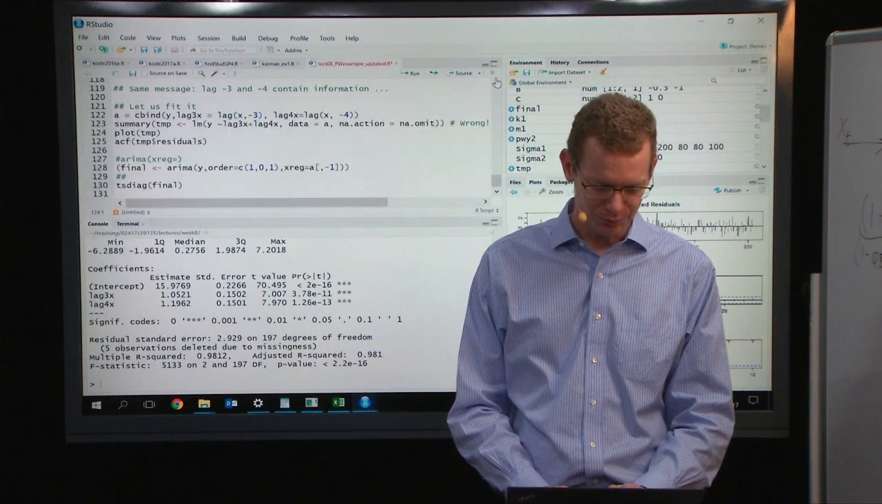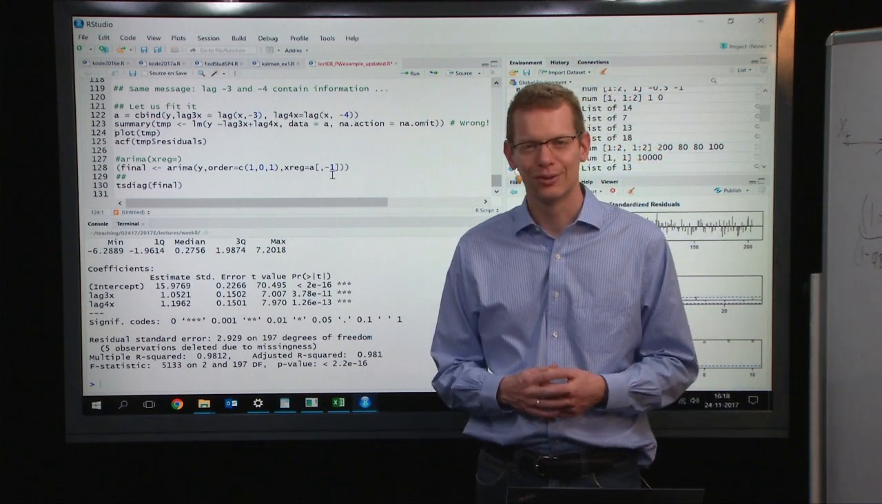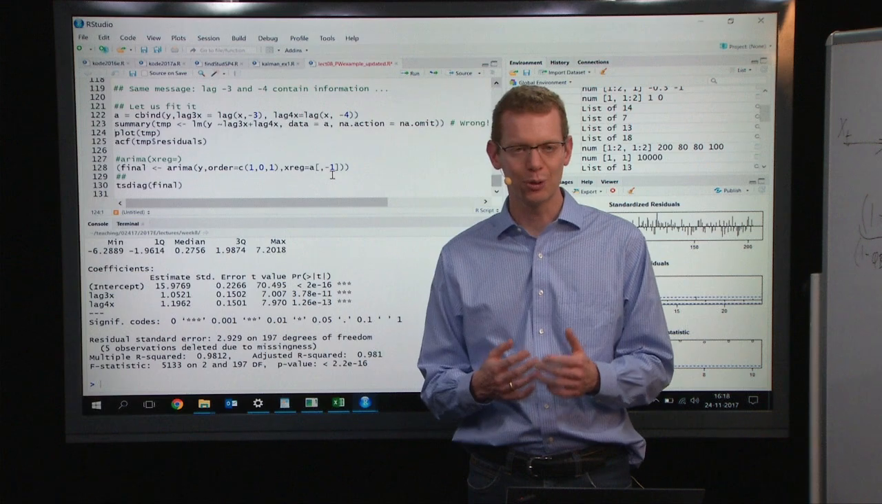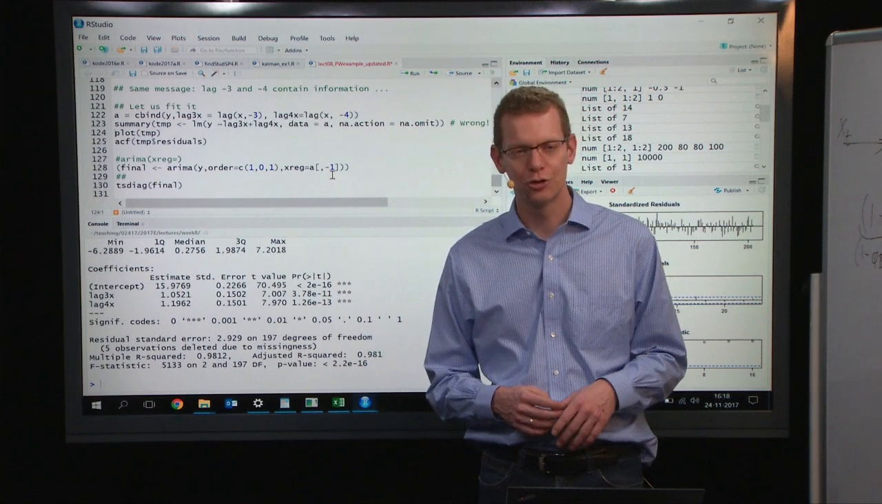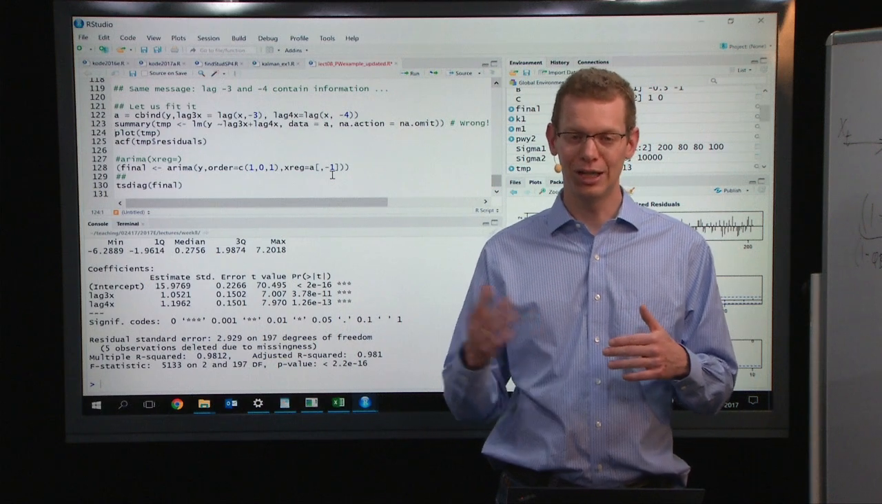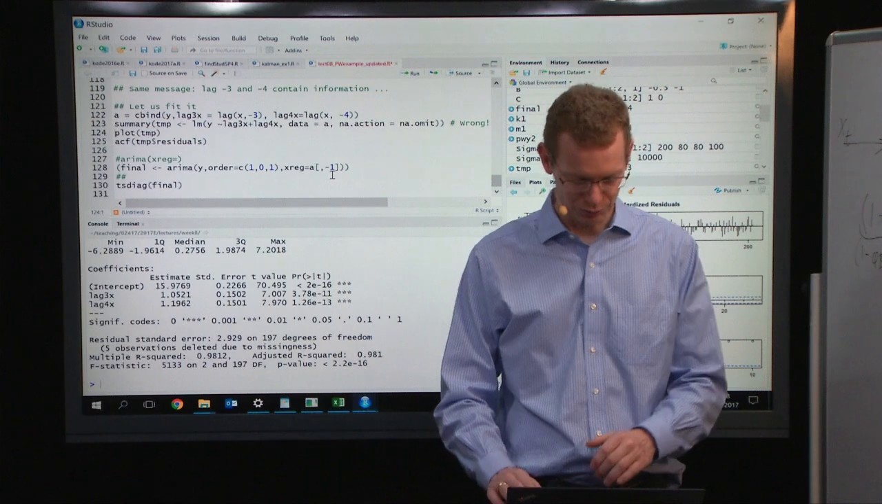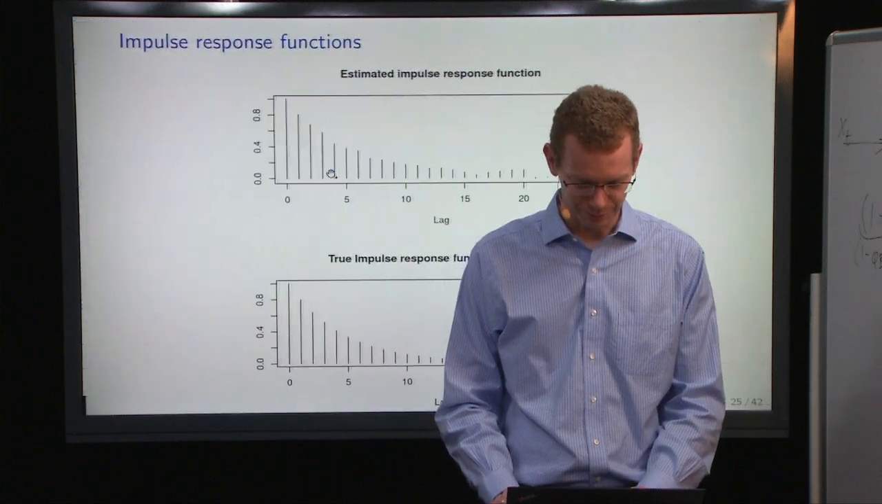That's the take-home part of this, and that's just an example of what pre-whitening can do, in order to show you the difference between the cross-correlation of the input and the output before and after doing pre-whitening with a good model.